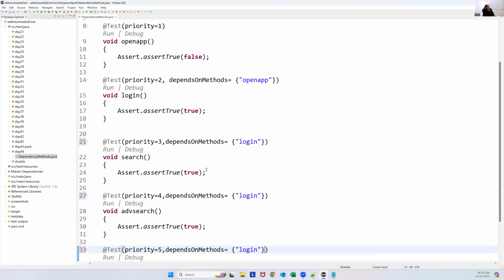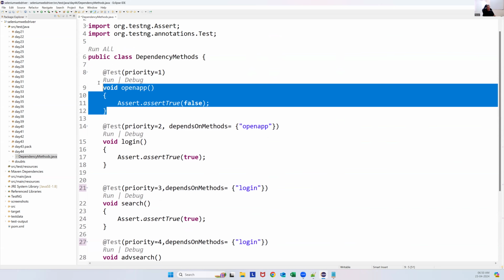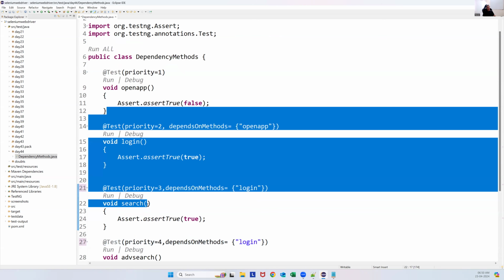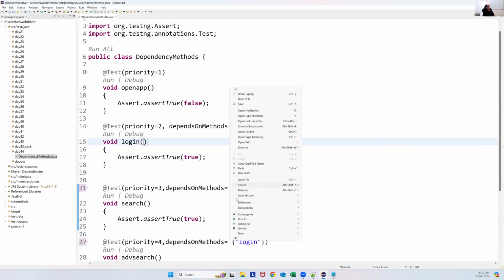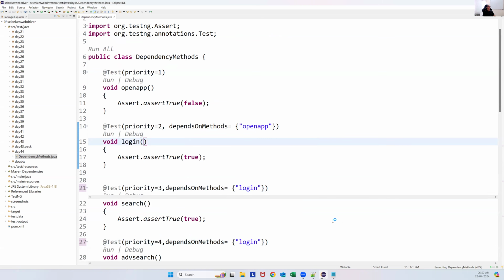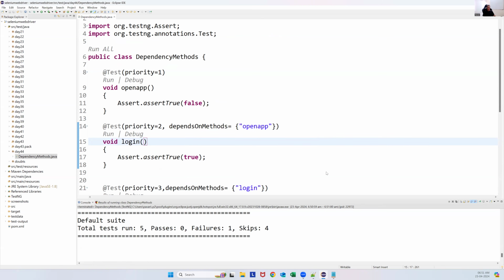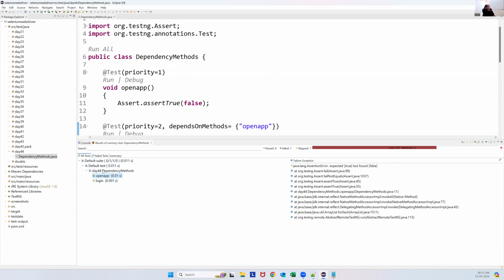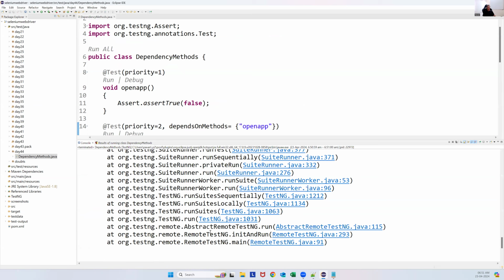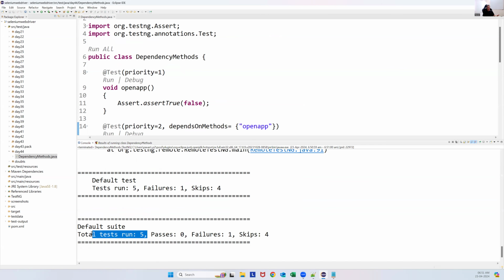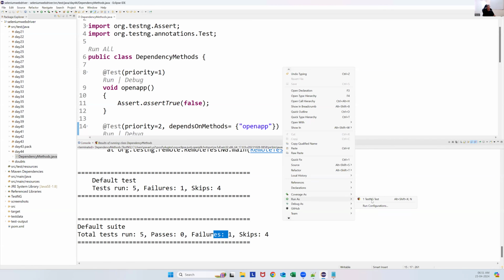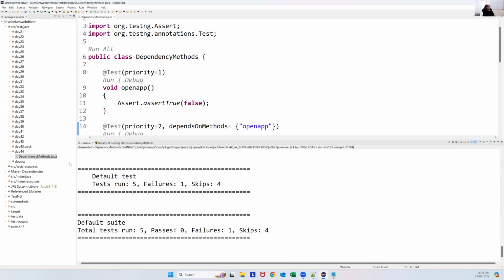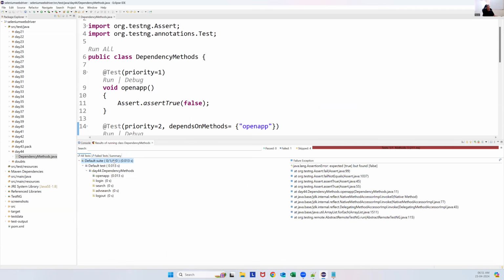So now let us assume, earlier, open app had failed and the rest of them were executed and also passed, right? Now observe carefully. I'm just running the test. Okay, now you can see the output here. Go to the console window. All tests are executed, one has failed. Let me save and execute it. Just a moment. Run as TestNG test. Okay, so now you can look at this.